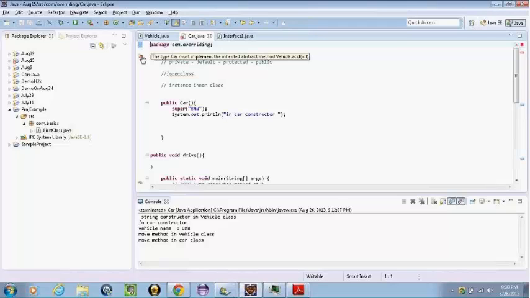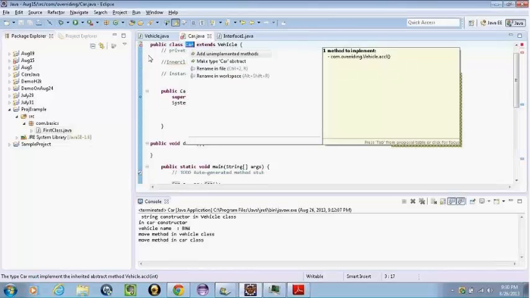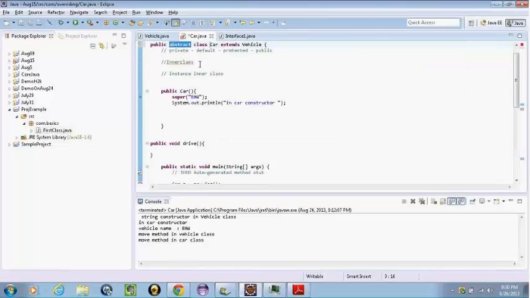But usually, when we are extending an abstract class, we provide the behavior for the abstract method. So we provide the behavior for the abstract method over here, and we can create an object of the class Car, because Car is not an abstract class, right?